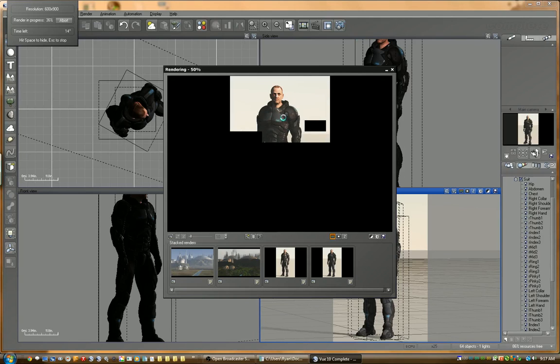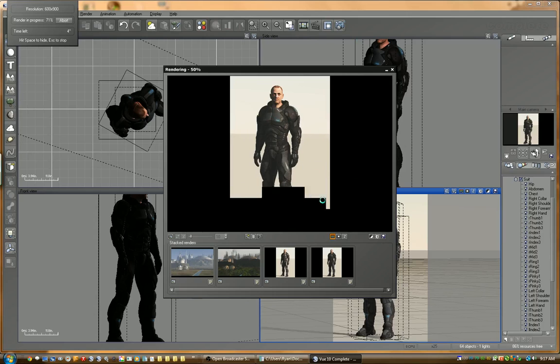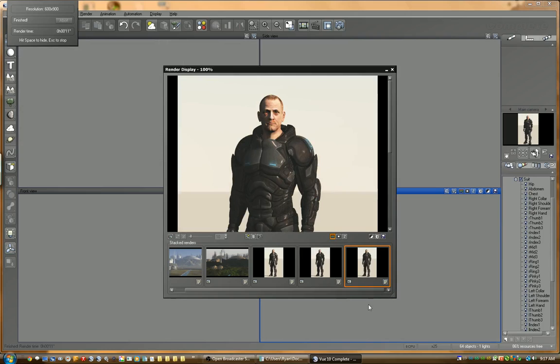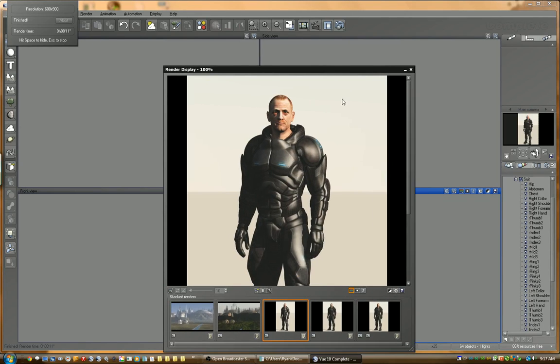And you can see the textures. When this completes, I'll run this through. Alright. And you can see, here's the original. Let me expand this.